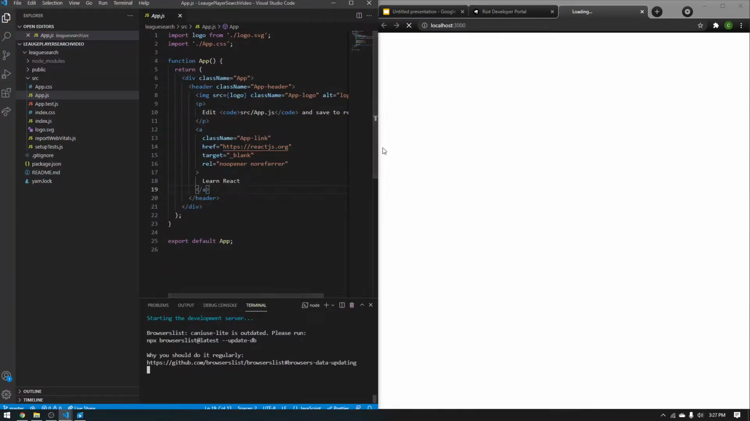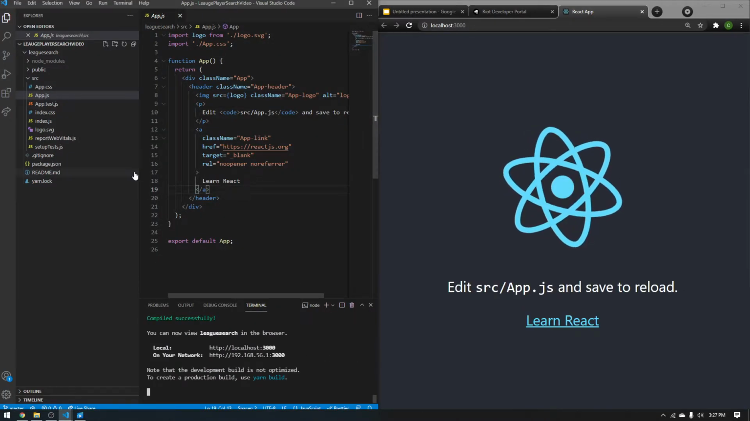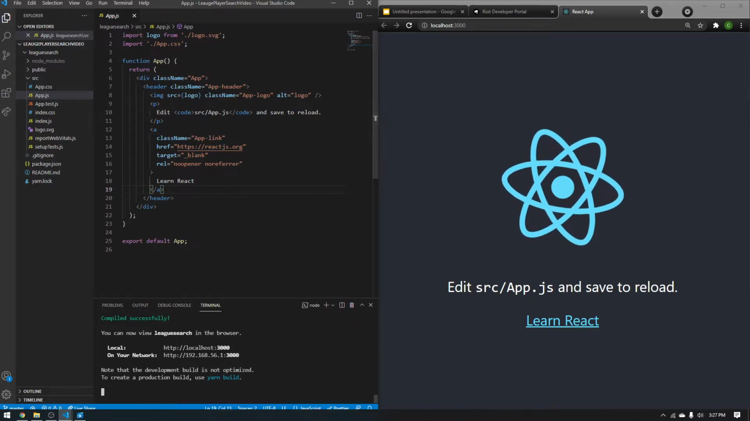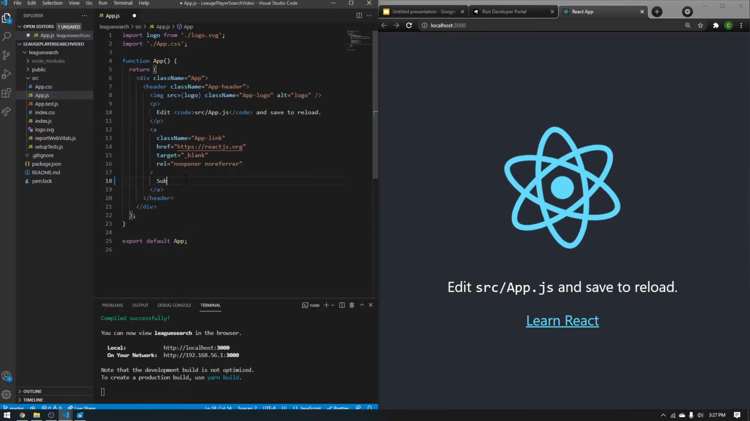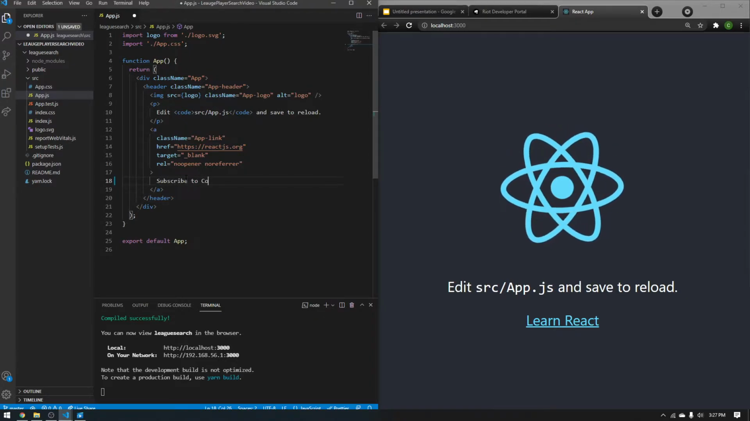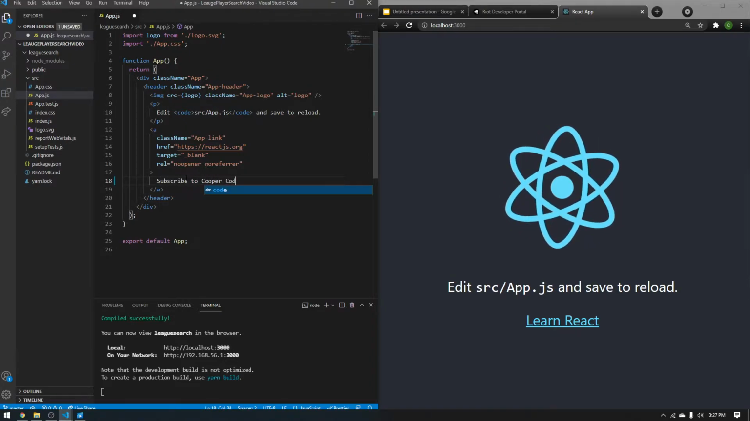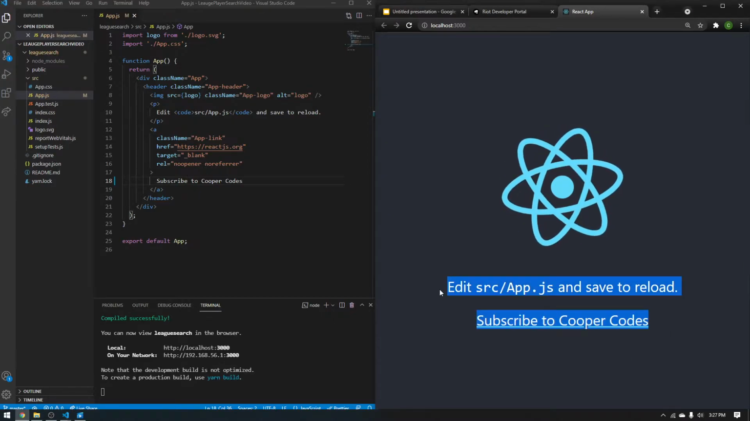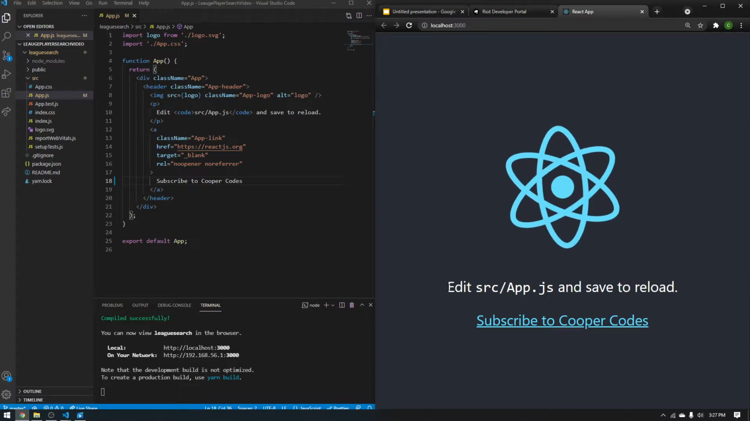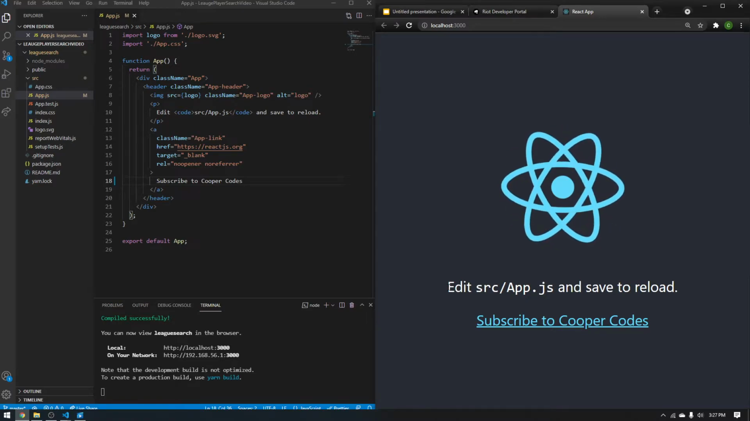Get these side by side. You'll see we have learn React here. We have the edit source/app.js and save to reload. Subscribe to Cooper Codes. And this is just to show you that this will update in real time. And so pretty much this is showing us the live version of what our app.js is looking like.